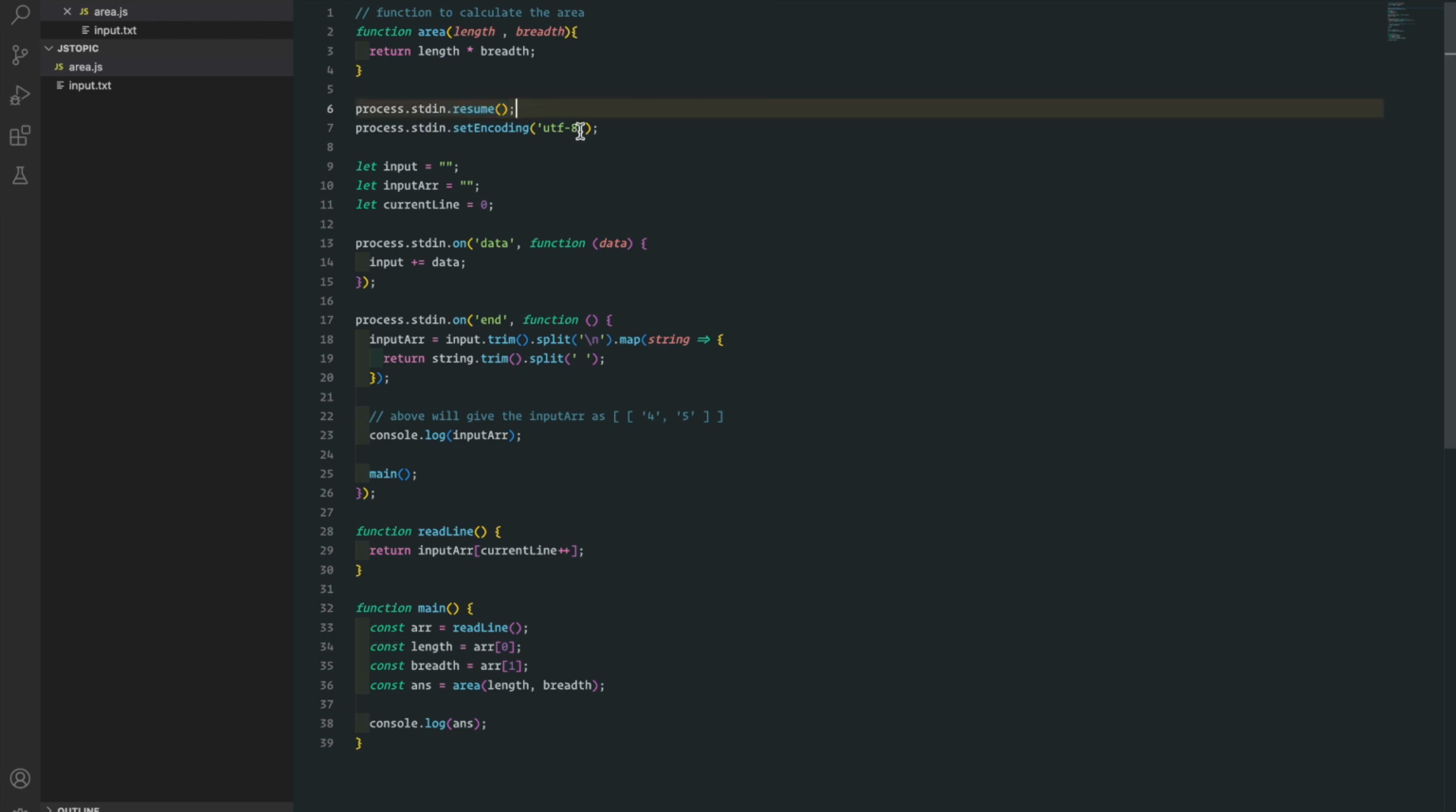UTF-8 is basically taking 2 power 8, which is 256 characters. It is allowing that it will be able to read 256 characters of different kinds. Okay, and we have taken 3 variables. One is input, which will take all the data as a string. This input array will contain an array of arrays having each line's data, and current line shows the current line number, which is 0 in this case. Currently we have initialized it with 0.